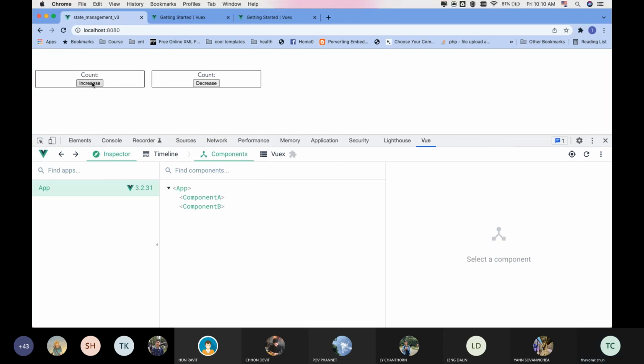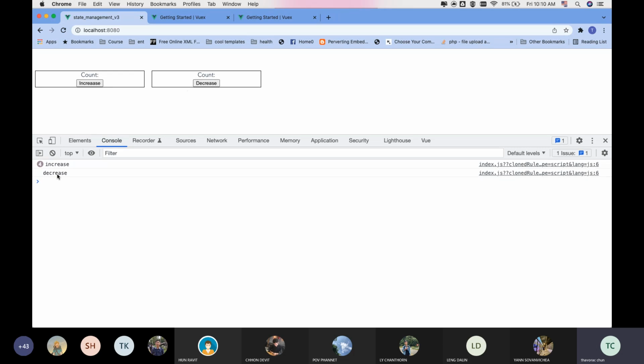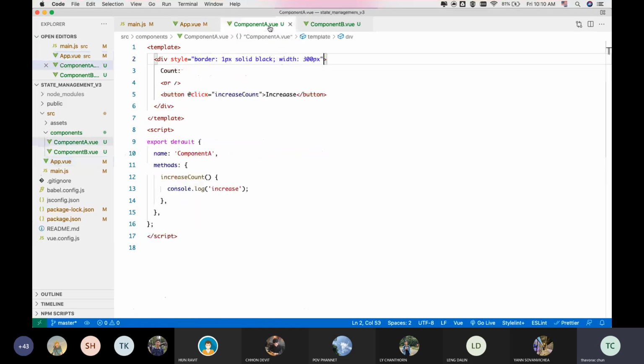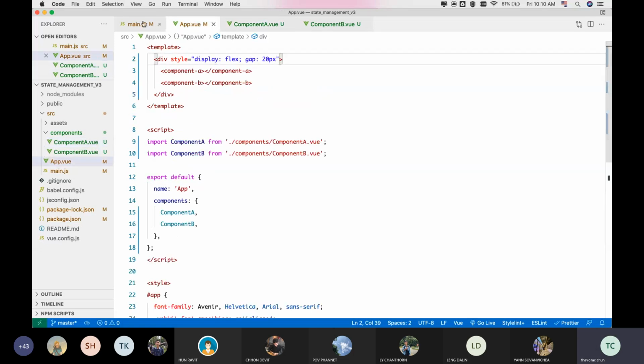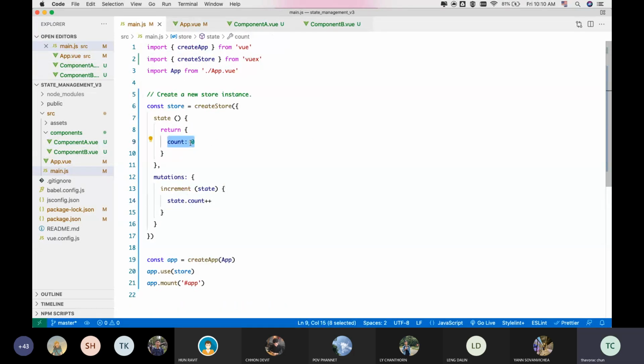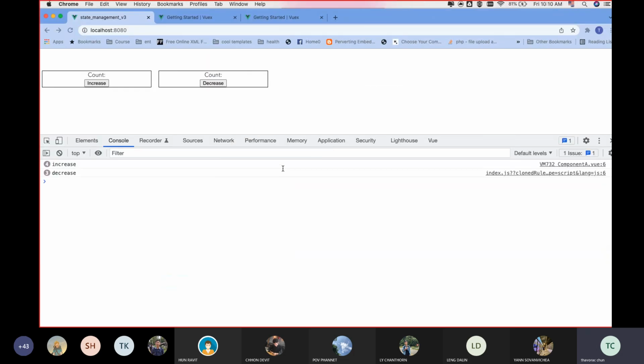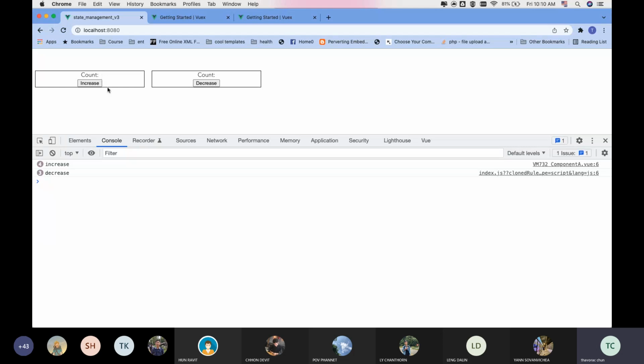But now, when we click on increase or decrease, what we have here is just the console log. Okay, so what we need to do now is to make sure that when we click on the button increase count, you need to update the state from our store, which is here. Currently count is 0. See? So when we click on button increase, we increase the count value to 1. But first, we should display the value of count inside here first.